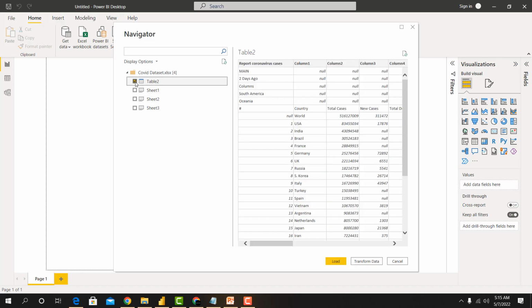Now if you look at the data set, I'm having some null values. Null values are like empty entries.